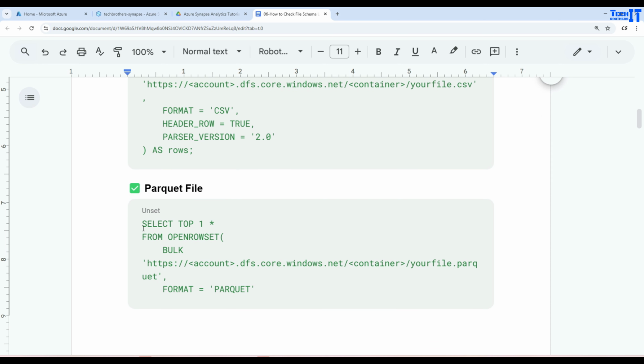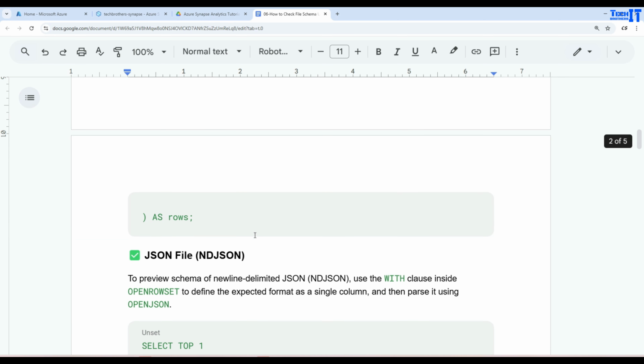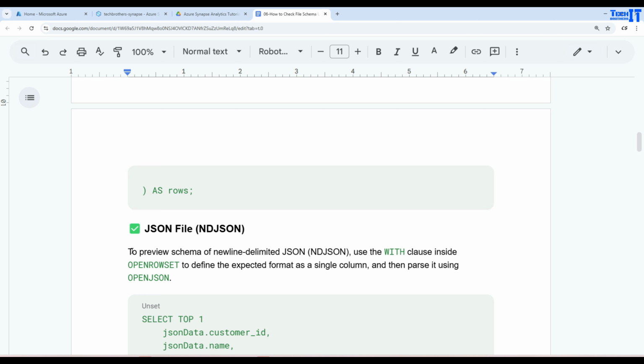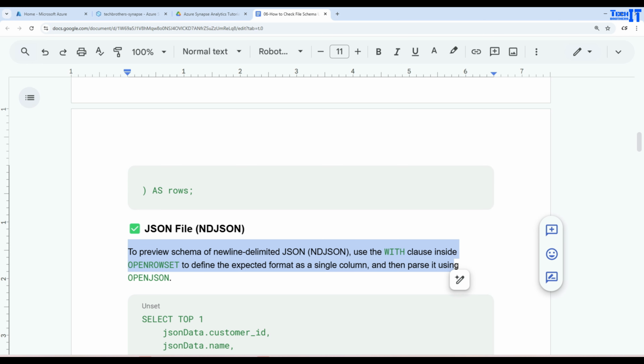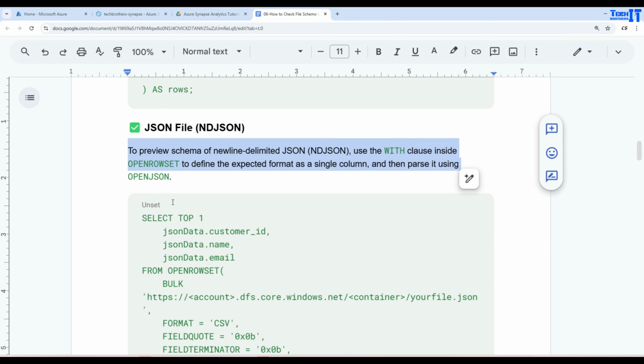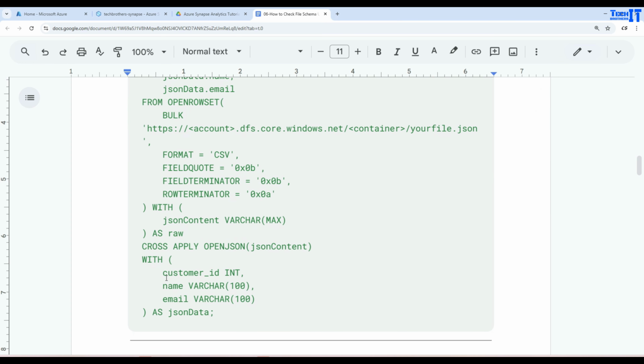for the Parquet. For JSON, it is going to be a little more complex to preview the schema of a new line delimited JSON. Use the WITH clause inside OPENROWSET to define the expected format as a single column and then parse it using OPENJSON. Honestly, if you have JSON, you are probably already studying it and providing the list of the columns, and that's how you would know that.